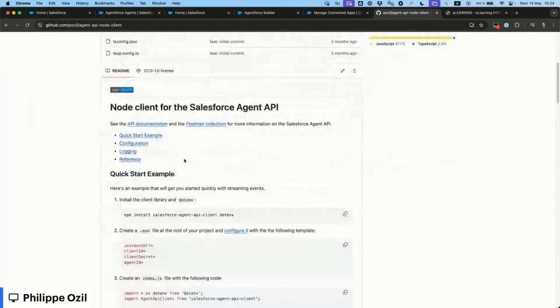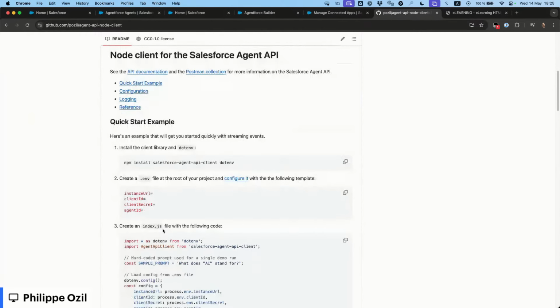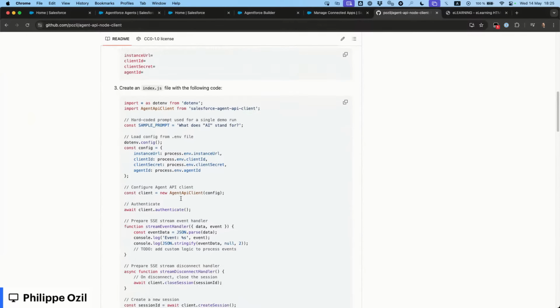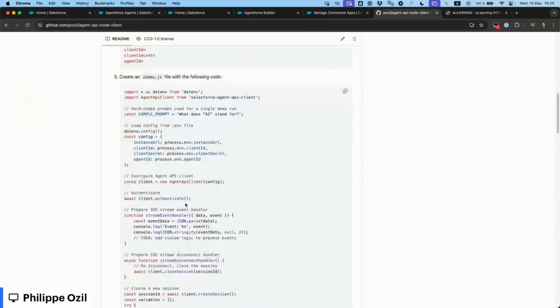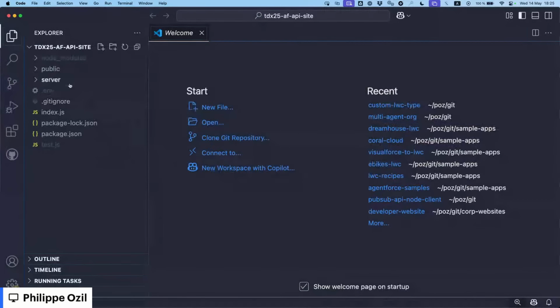You have to set up these couple of things: the instance URL for your Salesforce org, your client ID and client secret for your connected app, and the agent ID for your service agent, and then you can start using it. So I can show you the sample here, but maybe let's go directly even to the source code of my demo. I'm going to show you that directly within the app.